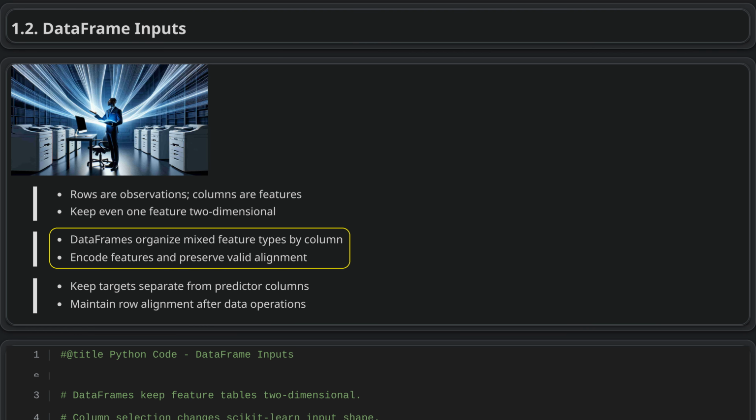Data frames are useful for datasets with mixed feature types, such as numbers, categories, dates, and text indicators. They make it easier to select and transform columns by name, which helps prepare data for Scikit-Learn models that usually require numeric inputs. Even with meaningful column names, the data must still stay rectangular, with rows kept consistently aligned.